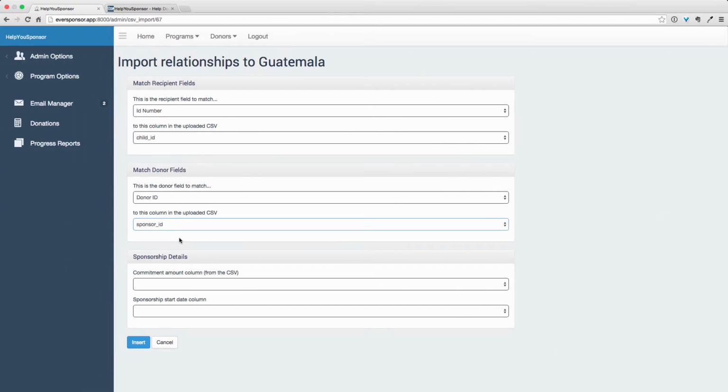Now I know I'm repeating myself, but I want to make this absolutely clear, because this, unlike any of the other imports, can be destructive to your database. It won't necessarily be destructive, but if you do not do this correctly, it will be very difficult to fix. And so I want to make sure that when you do this, you do it correctly. And again, if you ever have questions, please email us at support@helpyousponsor.com, or you can send us your files and we'll import them for you for $25 a file.